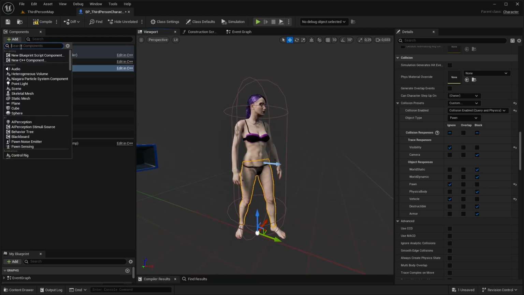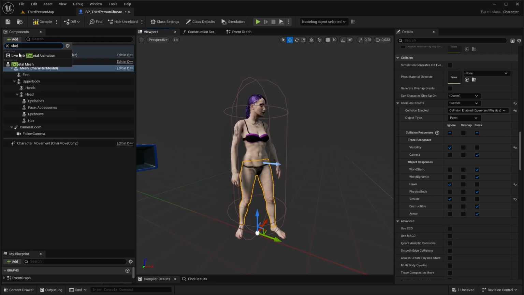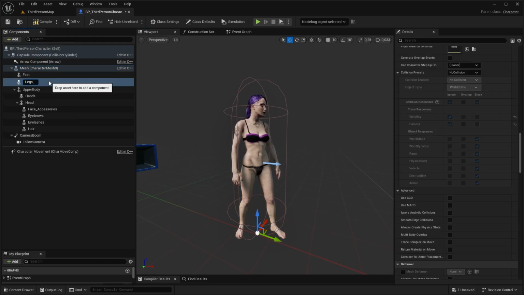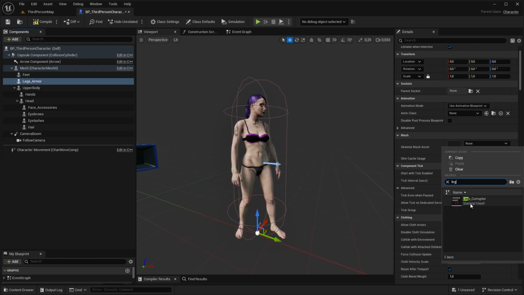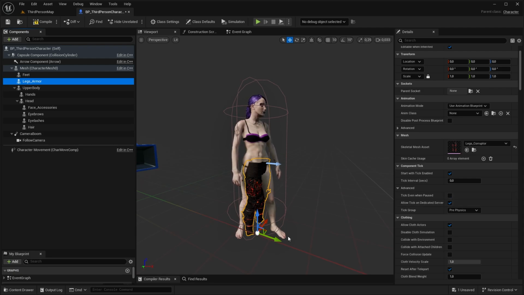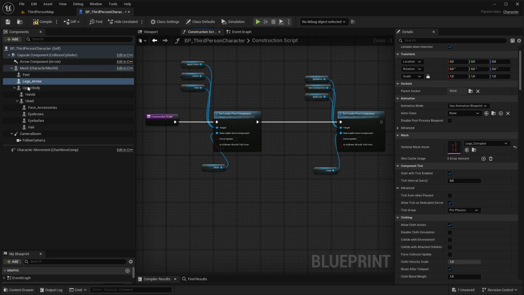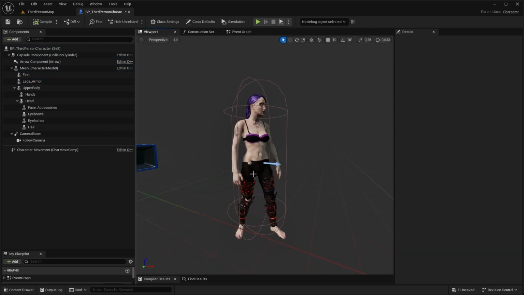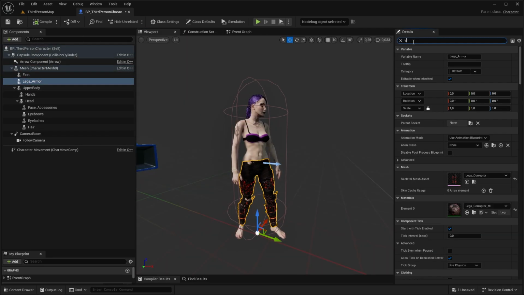Now let's start adding those armors. Go on the skeletal mesh, make sure it's the child of the lower body. This will be the leg armor. Add the skeletal mesh. Now it's obviously not going to follow the armature right away, since it doesn't have a blueprint. Let's add it to the leader pose. And after compile, it's perfectly attached. I turn off visibility.